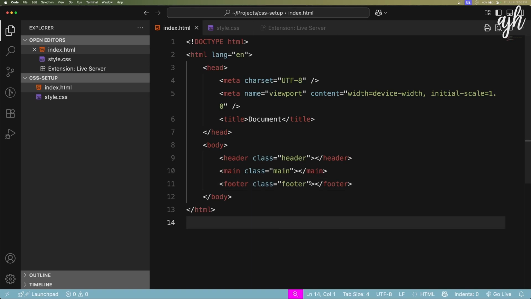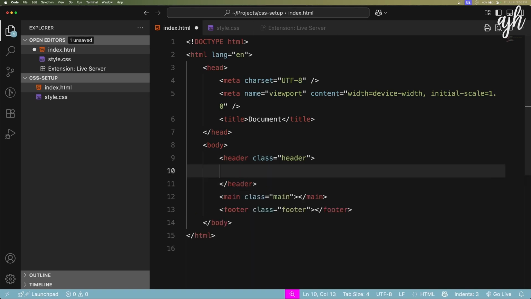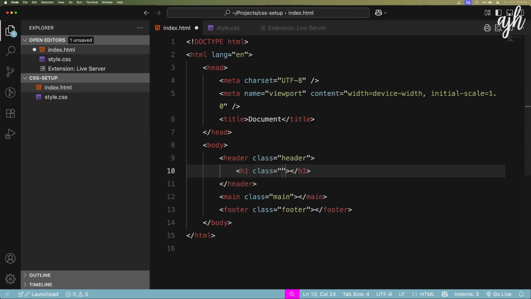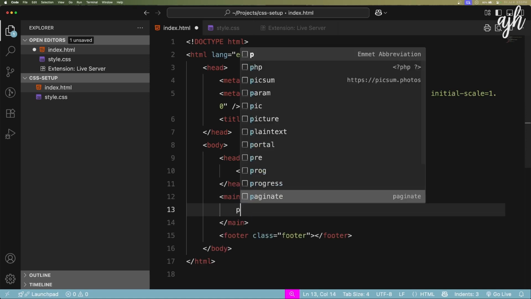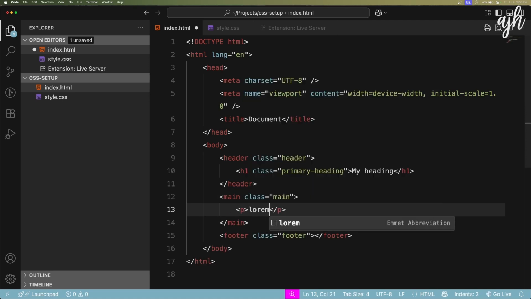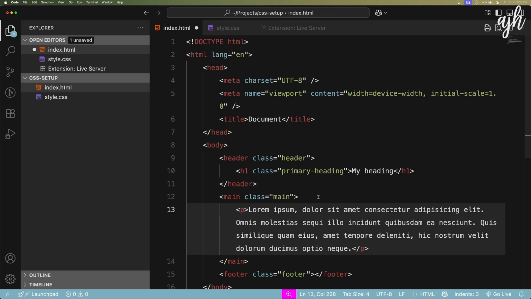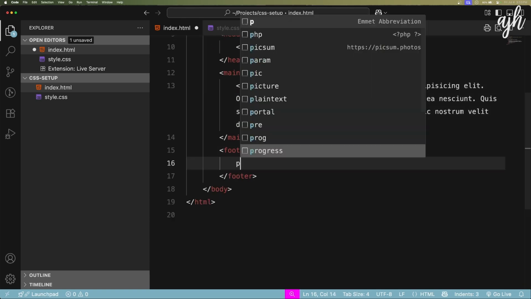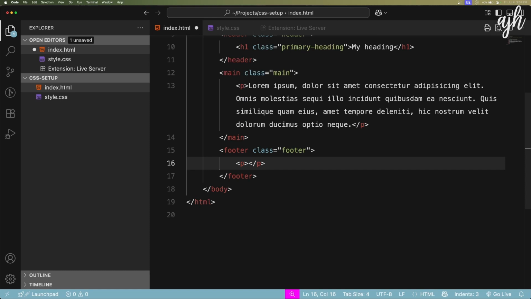Now let's just put a tiny bit of text on the page. So in the header, I'm going to say h1 with a class of primary heading, and we'll say my heading. Next, in main, I'm going to type some paragraph tags and the word lorem and hit enter, and that adds some text to the page. And then down in the footer, I'm going to type P for paragraph, and we'll say copyright 2025.